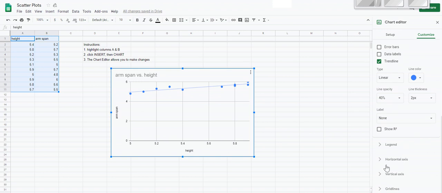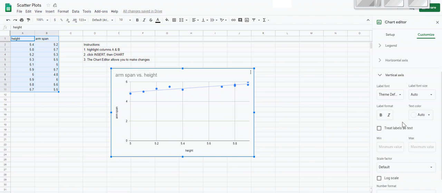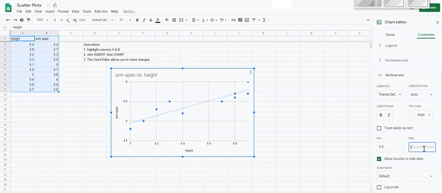If I keep going, under the vertical axis at the bottom here, that's where I can change my maximum and minimum value that I'm going to see on my axis. So because my data is between 4 and 6, or really it's between 5 and 6, I might choose a minimum of 4.5, and I might choose a maximum of 6.5 so that I don't cut off that dot at the top. And I'm going to see my data, and it's just going to look a little bit better because I've adjusted my scale.